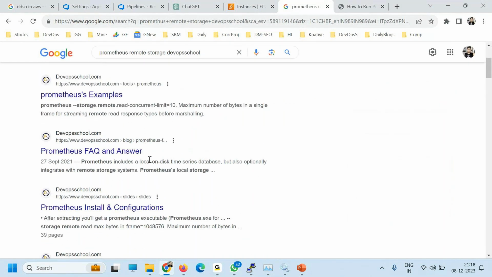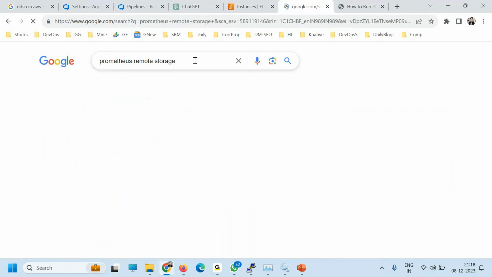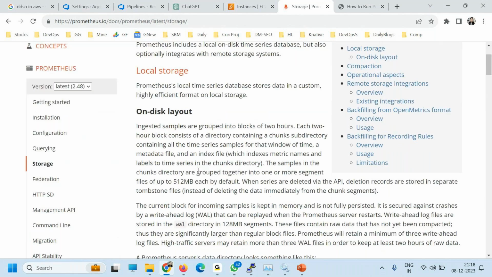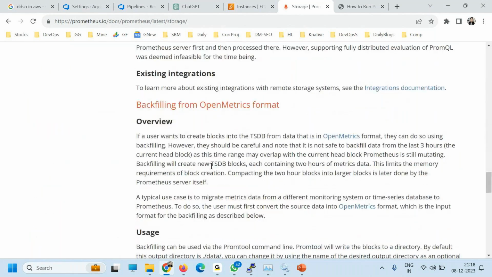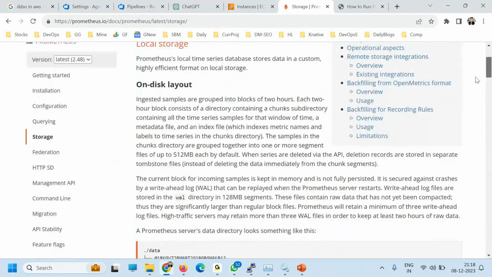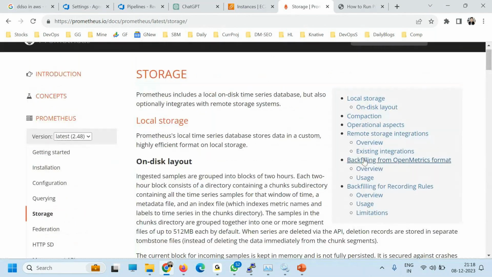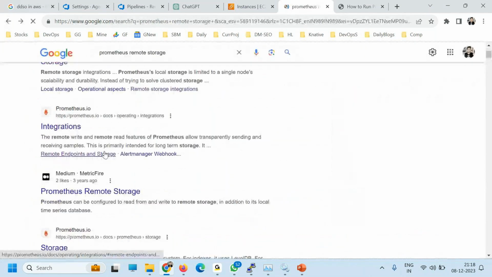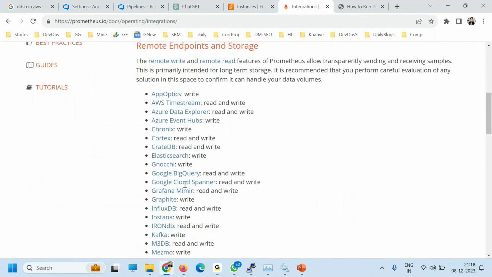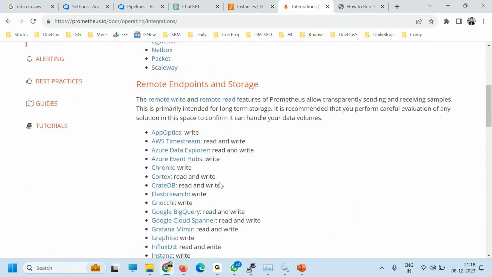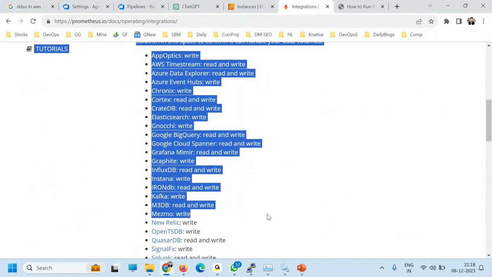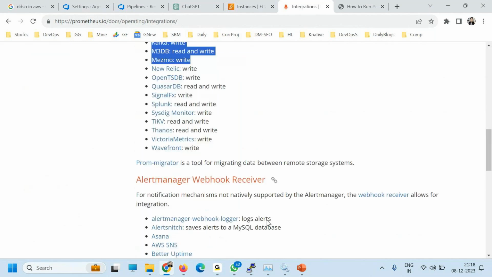Regularly I need to take backups and move the old data to the remote storage. That way I can keep my server available. Otherwise I need to create a node. There should be a list of remote storage, I'm not able to locate it. It's here. These are the supported remote storages with Prometheus, so you can use them for that.